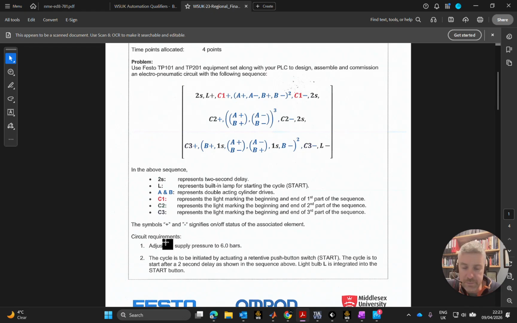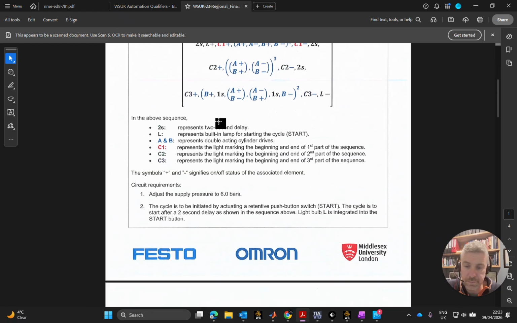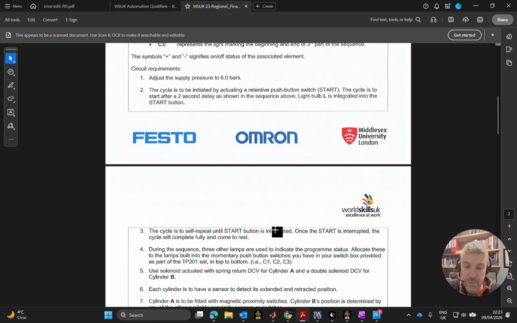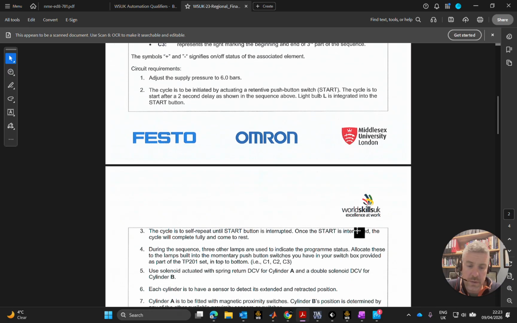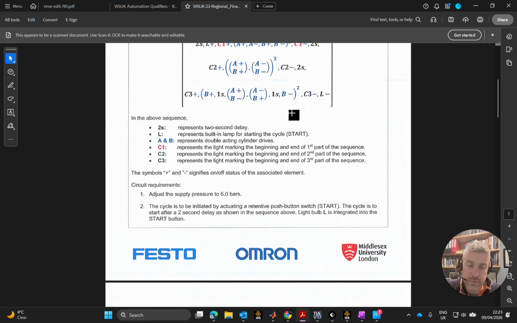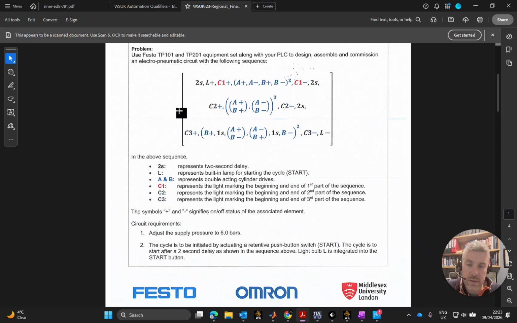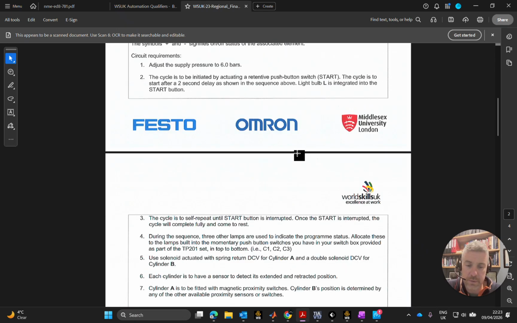Circuit requirements: supply pressure 6 bar. The cycle is to be initiated by actuating a retentive push button switch, PB1 for us. The cycle is to start after a 2 second delay, so I press the button and wait 2 seconds. The lamp L is integrated into the start button and then that light comes on. The cycle is to self-repeat until the start button is interrupted. Once the start button is interrupted, the cycle must complete and come to a rest. So we're going to come to a finish state and then check whether the start button is still pressed. If it is, we go again. If it's not, we stop.